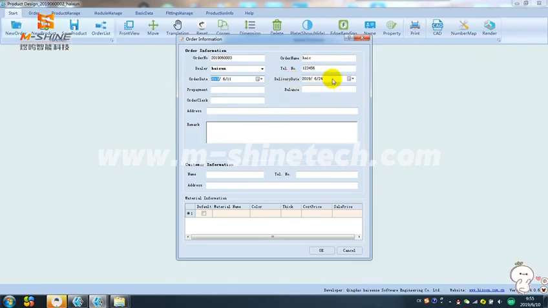Delivery date is 2 weeks by default, or you can modify it. Prepayment and balance are associated with ERP. Order clerk and address is the order clerk's name and address. Customer information. Name, telephone number and address are the customer's details.